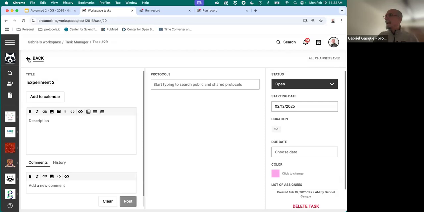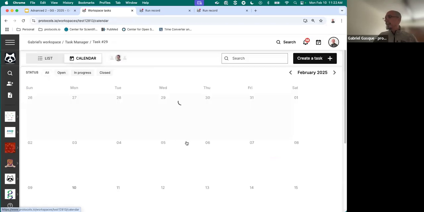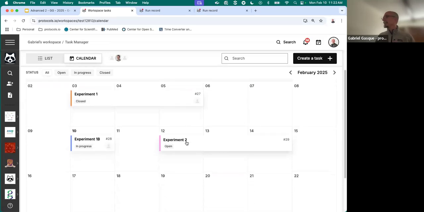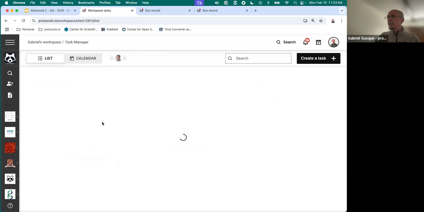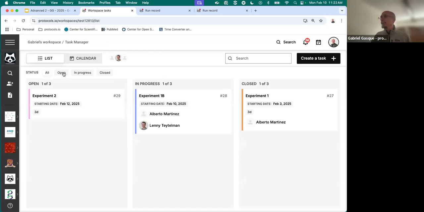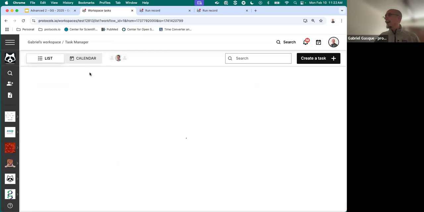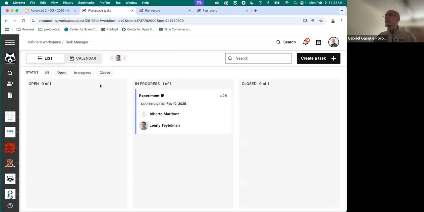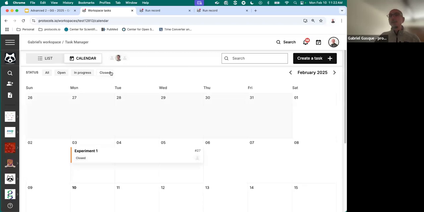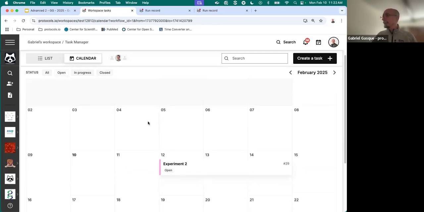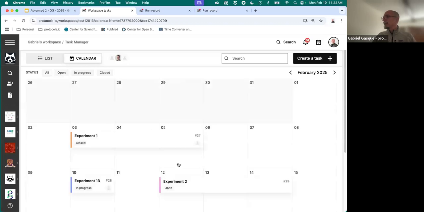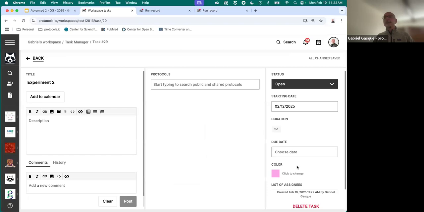my task. And if I go back, I will see that this task as experiment 2 was created. It's a 3-day experiment starting on Wednesday. I can see that in the list, and I can choose between seeing only the protocols that are open or in progress or closed. And I can see the same in the calendar. So right now I'm just seeing the protocols that have been closed. I'm going to see the protocols that are open, which is the one that I just created, or all of them. I'm going to double click on experiment 2.